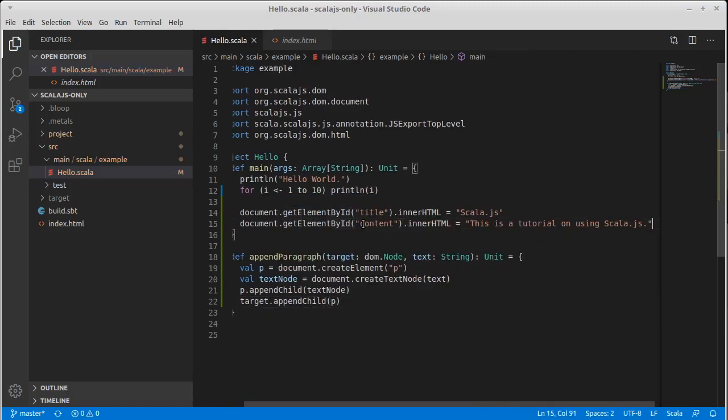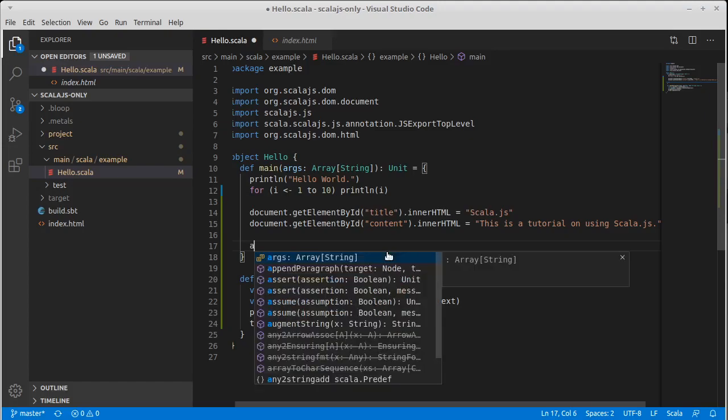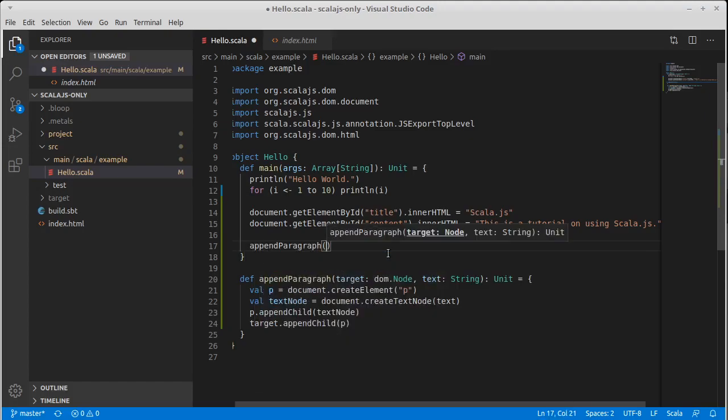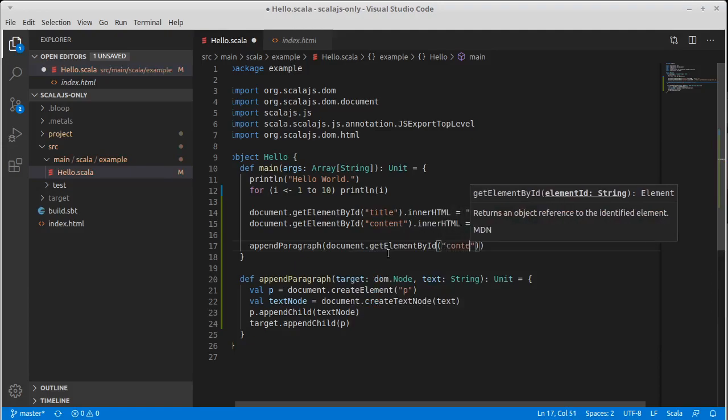So how about up here? We go ahead and we add that to our content. So I want to call append paragraph, and I want to pass it our get element by ID content. So I'm just going to add this paragraph inside of the DOM.